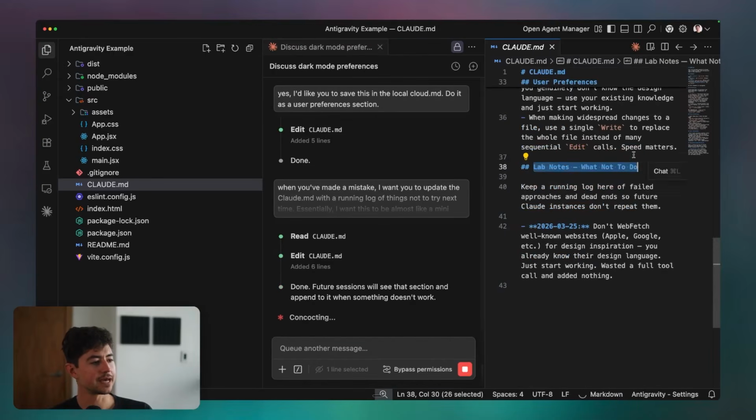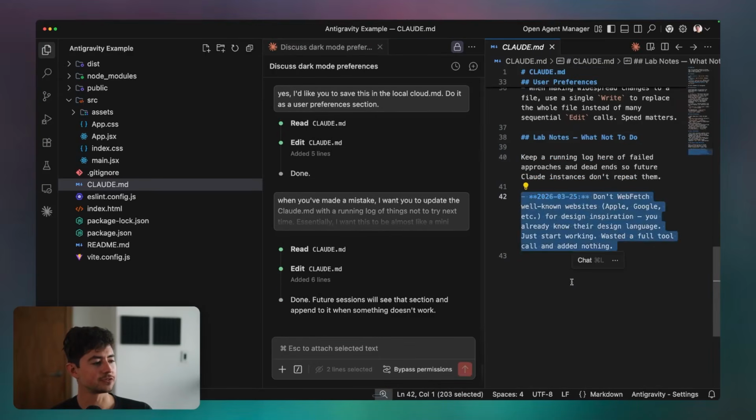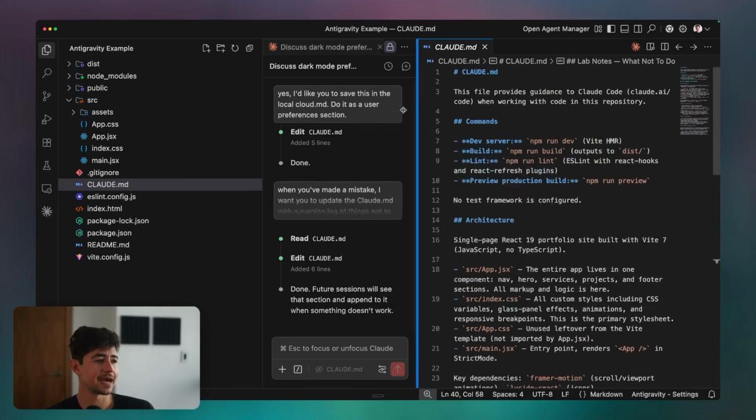Okay, now it has a section called Lab Notes, What Not to Do. This is going to show a bunch of failures as well as learnings and successes and so on and so forth. And we're already honestly like halfway down the loop.